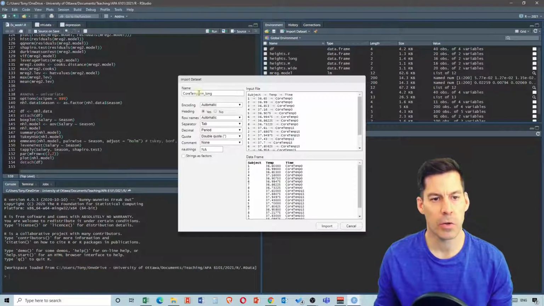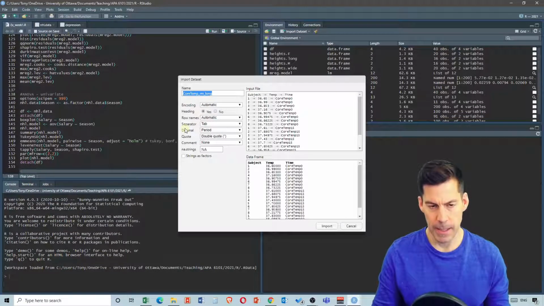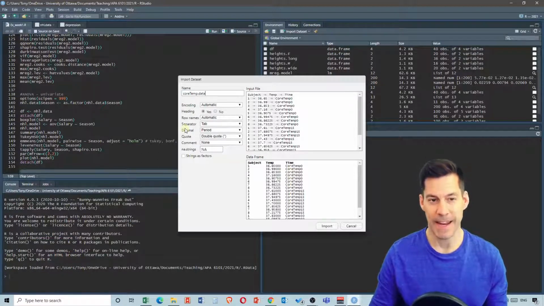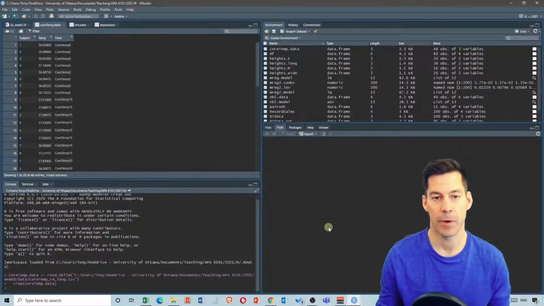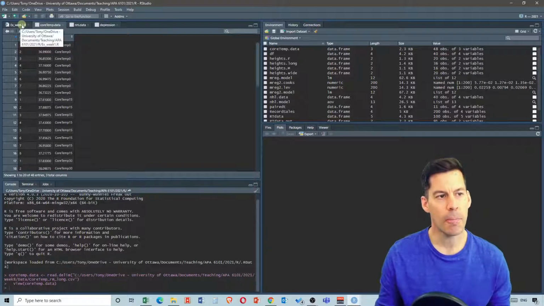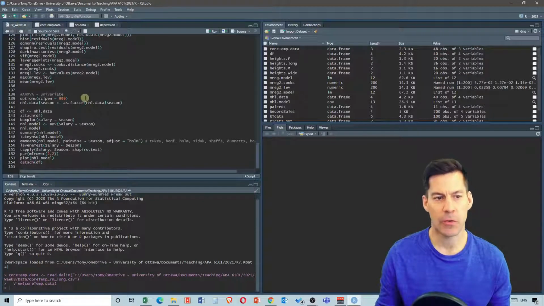And it's called core temp rm long. I forgot to say that. Now I'm going to give it the name core temp dot data. It's got headings and everything else looks good. I'm going to click import. Okay, and we can see here our data looks pretty good. Now I'm going to go back to our script that we've been using, down to the bottom.